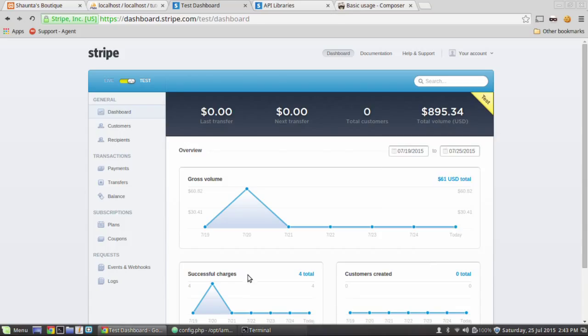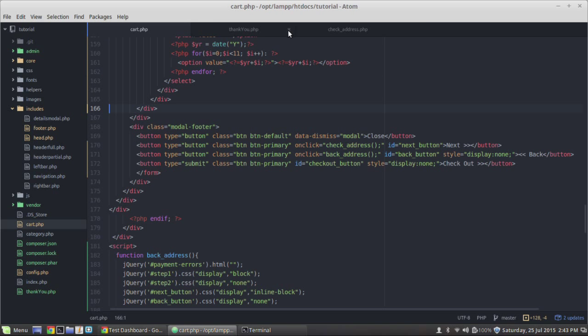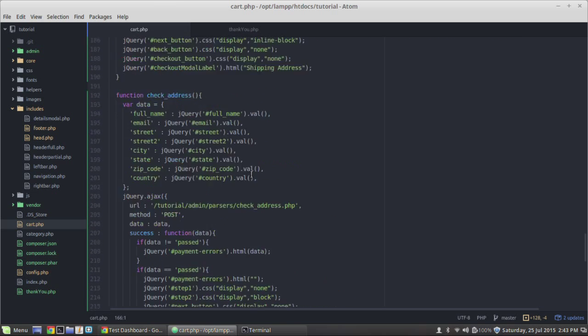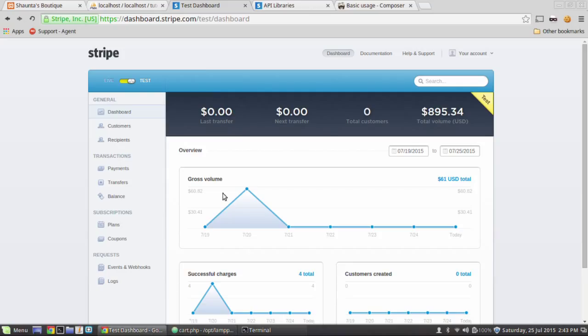Let's go ahead. The only files we're going to need open in this video are our cart.php and our thankyou.php. And we're going to start in the cart.php. So we're going to be working alongside Stripe. I'm going to close Composer here.